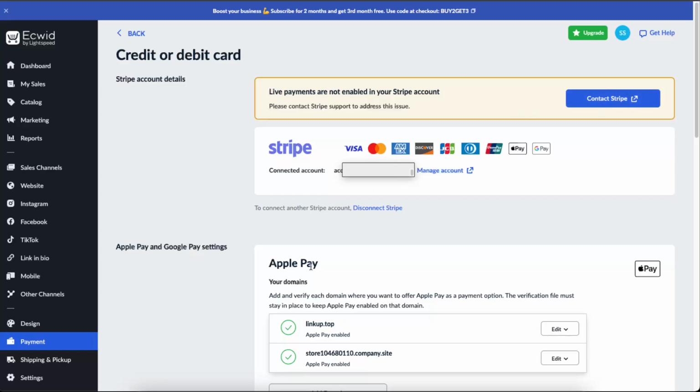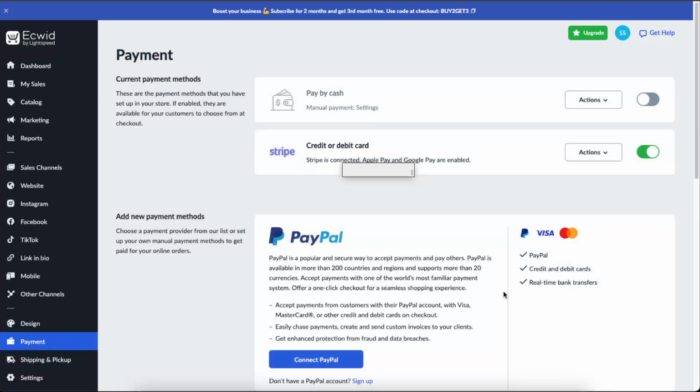So I also recommend adding PayPal here, and then you will have both payment methods. So you go back to the payment and connect PayPal here. Oh, and as you can see, Stripe is enabled here. So also connect PayPal because people really like using PayPal.